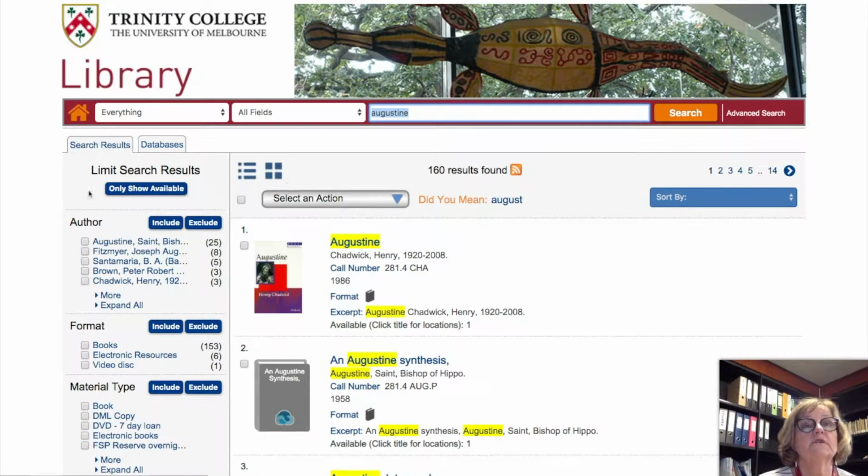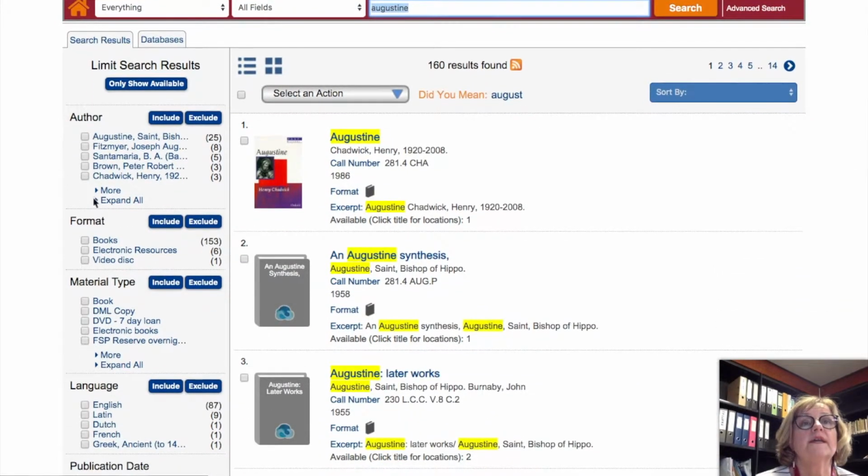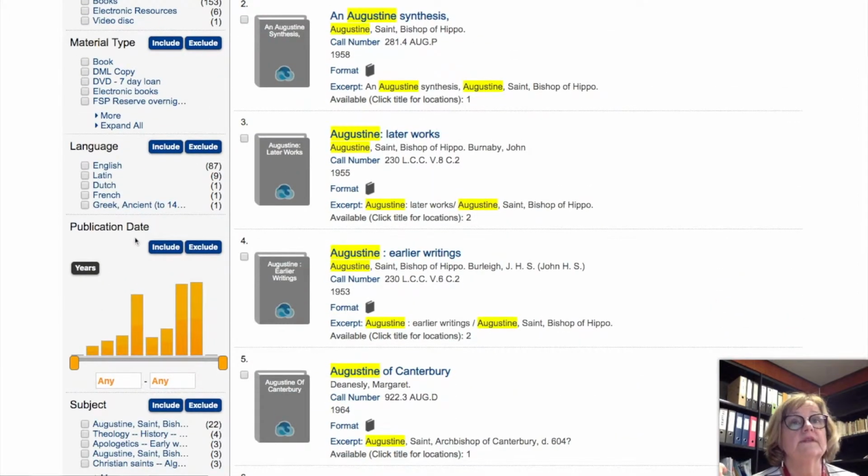So I'm going to just show you a little tip here. On the side here, there's some different ways that you can limit the search results. That means it gets rid of things that are not relevant. So you might only want to have books, which is a good idea for this activity.